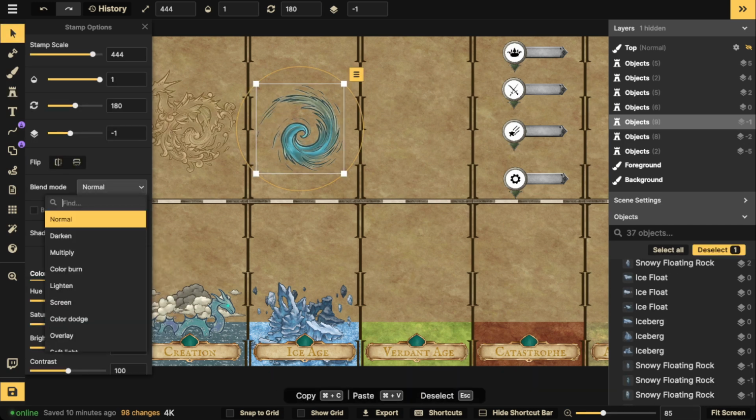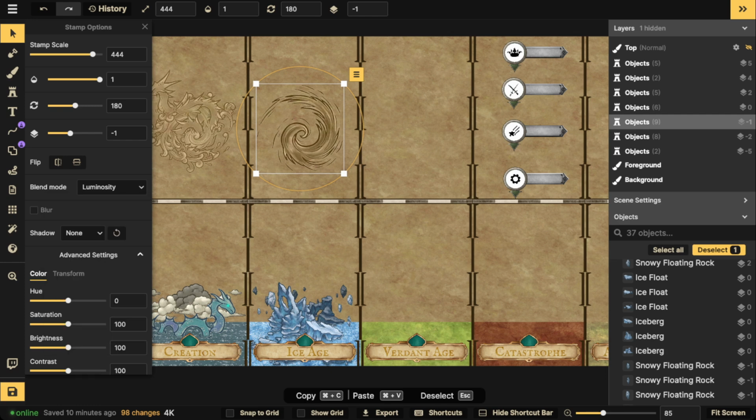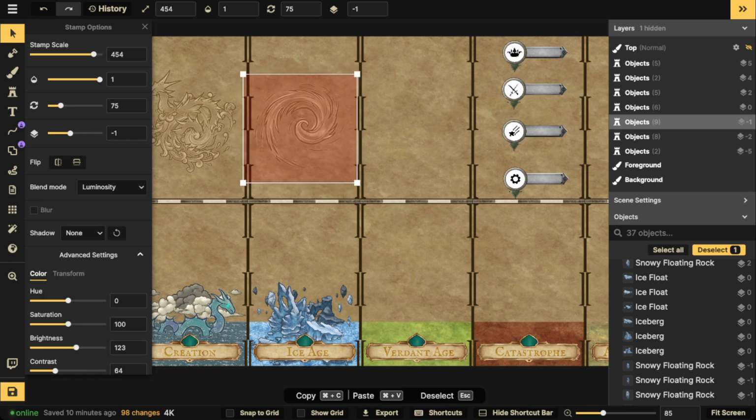Again, remember the trick? Luminosity. There we go. Bring the brightness up and the contrast down. There we go. And just decide where you want that to be. And if you want, put other stuff in there as well.